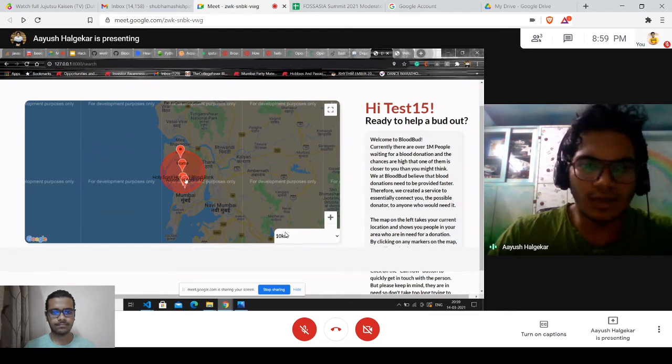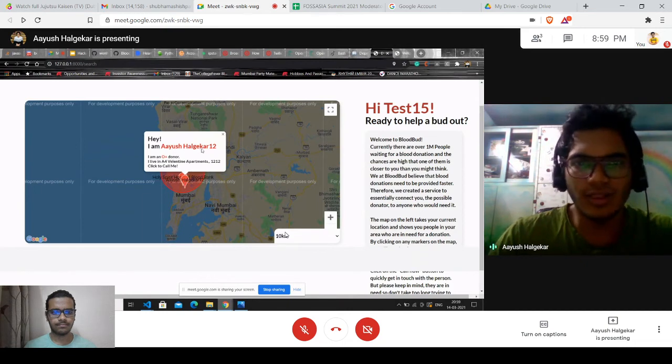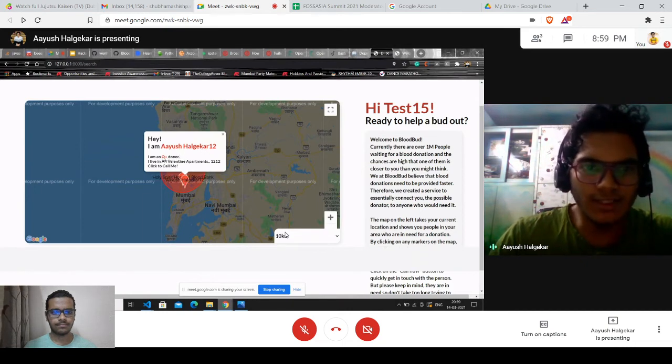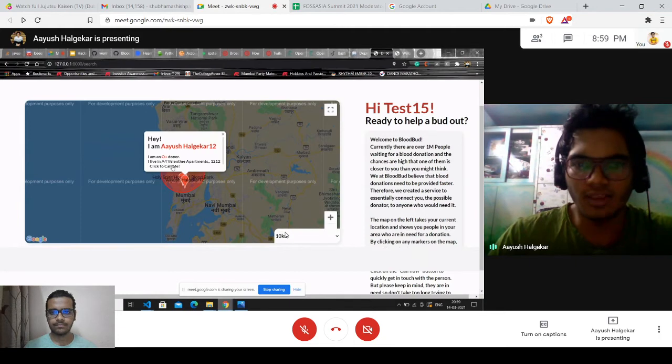So let's say, for example, we check this. This Ayush Halekar 12 is a user, and you can see his blood group, his address, and we can also call him up. So this solves our main problem that in case of emergencies, when we need to find potential donors, we can have their contact and we can seamlessly connect with them.